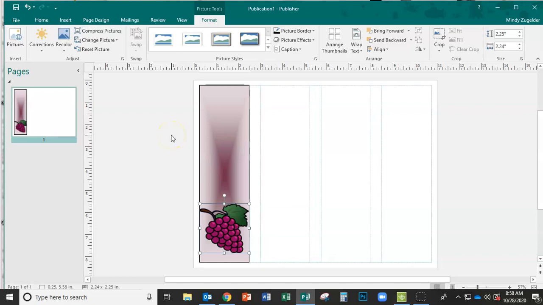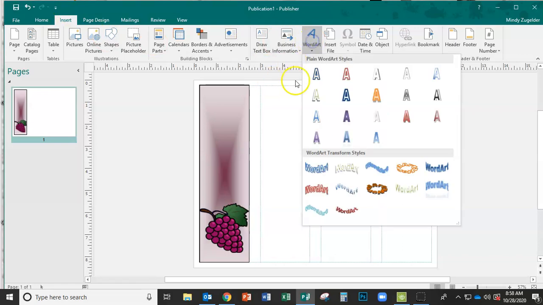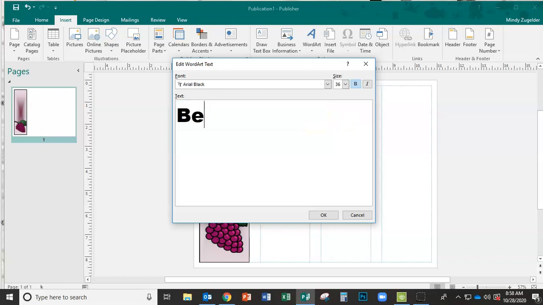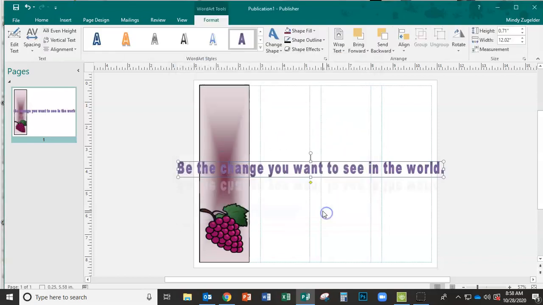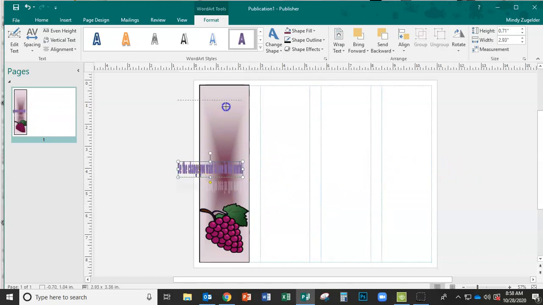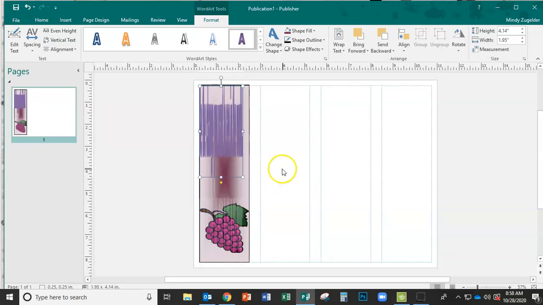Then I need to use word art to go along with my theme. Maybe it's my name, it's a friend's name, it's a quote, it's a saying. And so I'm going to go to my insert page. I'm going to insert some word art here. And so I'm just going to put, be the change you want to see in the world. Putting a little inspirational phrase there. Okay, so I'm going to now make that word art fit into my box. Well, that doesn't look very good, does it?